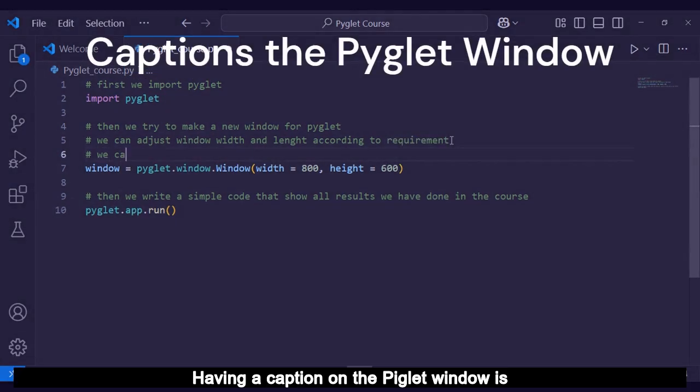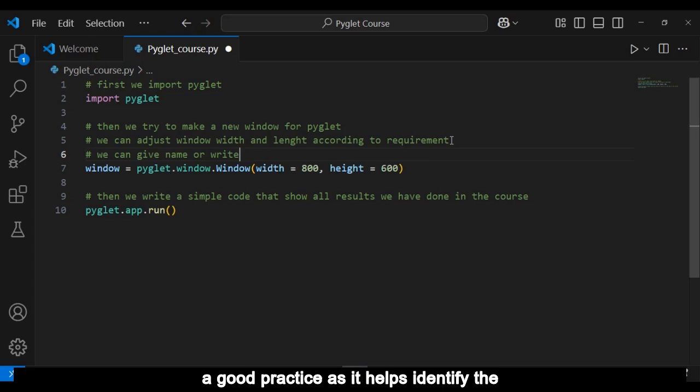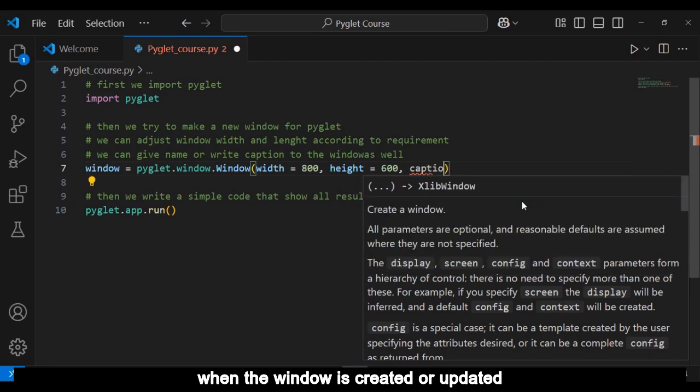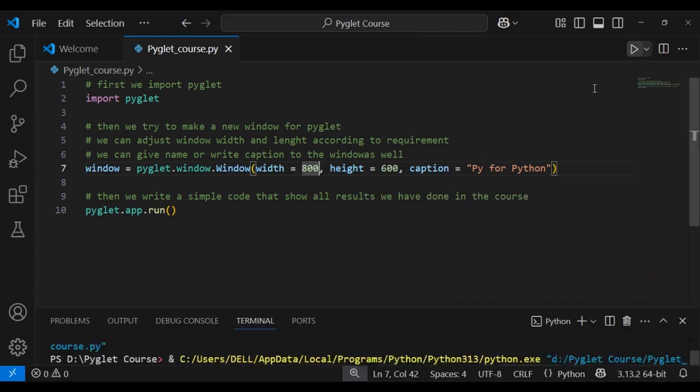Having a caption on the Pyglet window is a good practice, as it helps identify the application, especially when multiple windows are open. The caption appears in the title bar and can be set when the window is created or updated later. It adds a professional touch and improves user experience by providing context about the app or game.